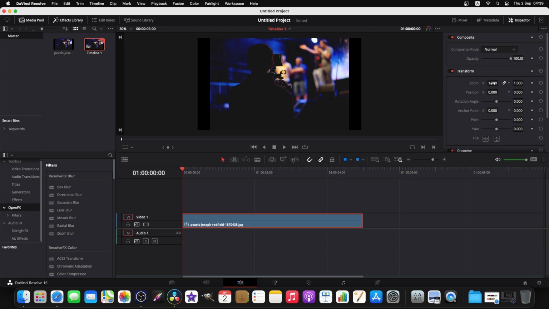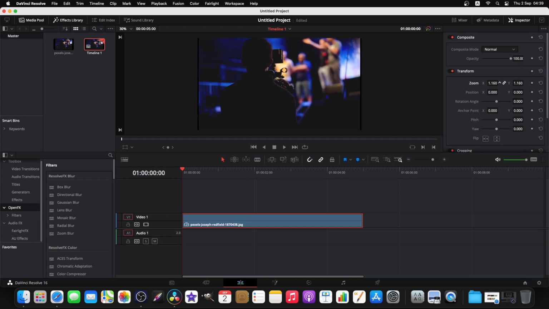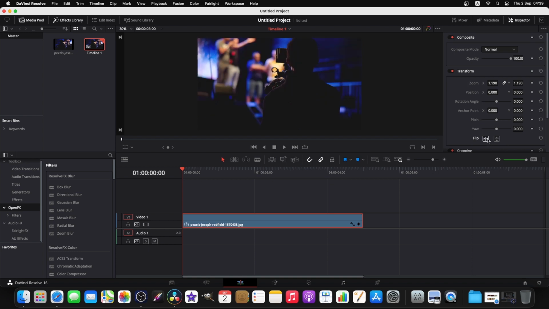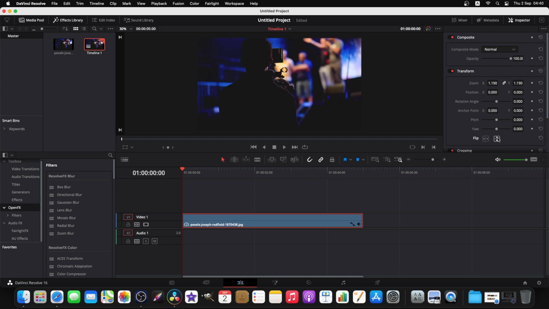Okay, in here I'm going to zoom this like that. This is a basic zoom. We can keyframe it in here: position, rotation angle, anchor point, pitch, yaw, and flip, which means you can flip vertically or horizontally also.